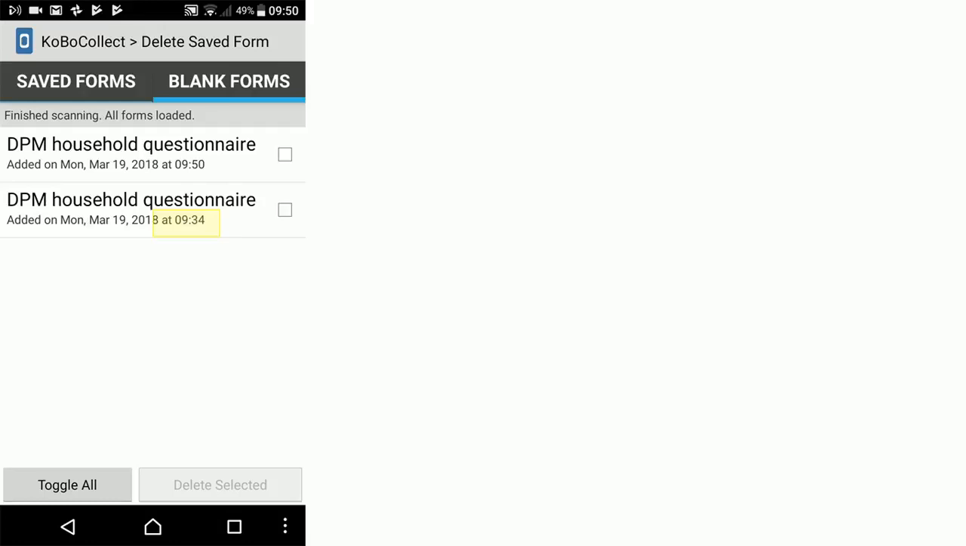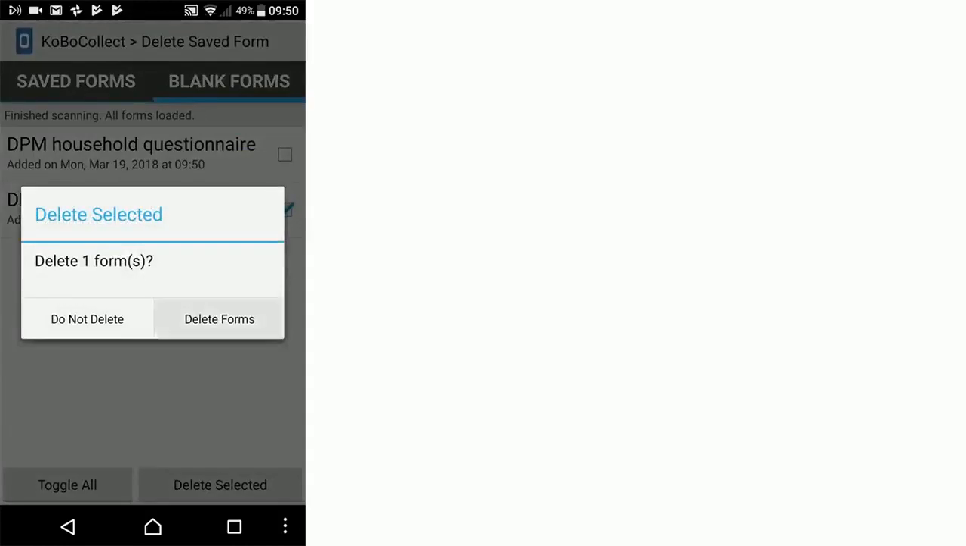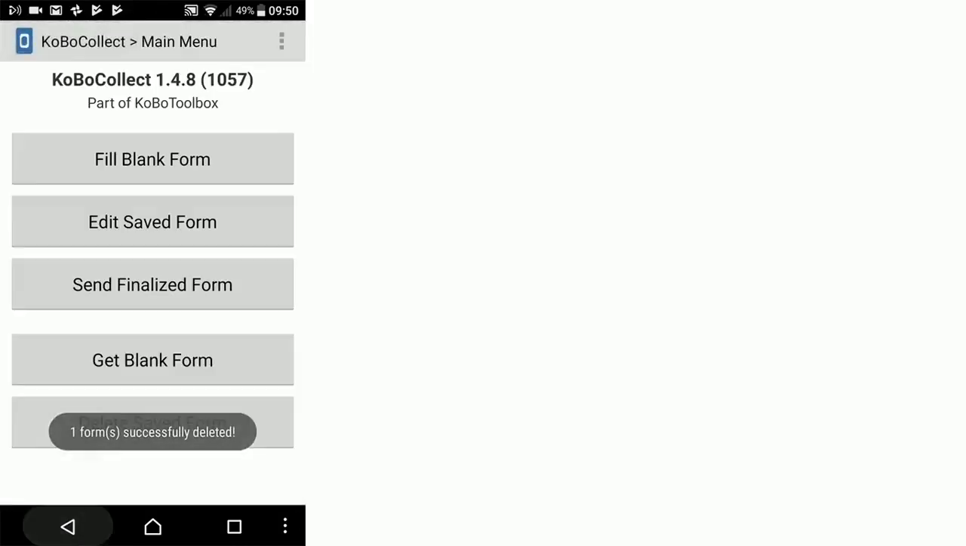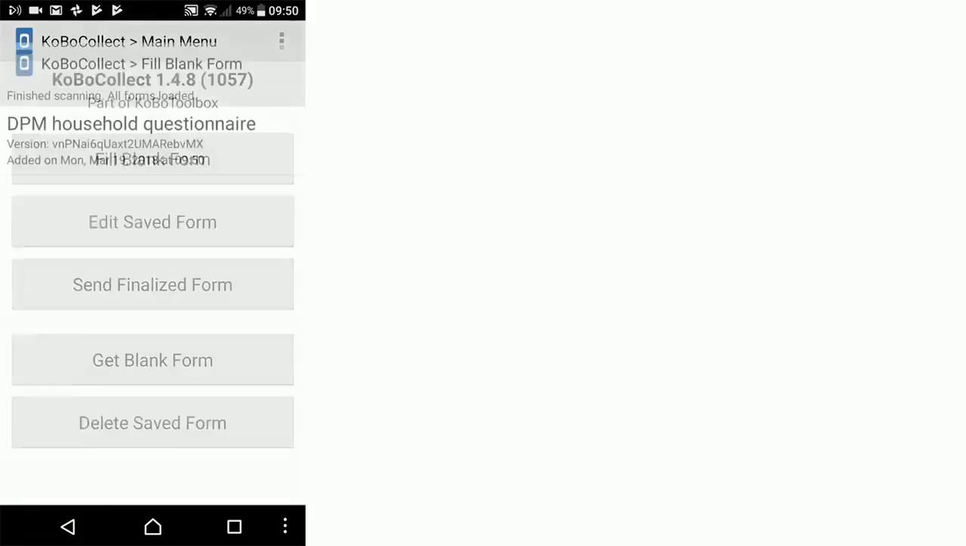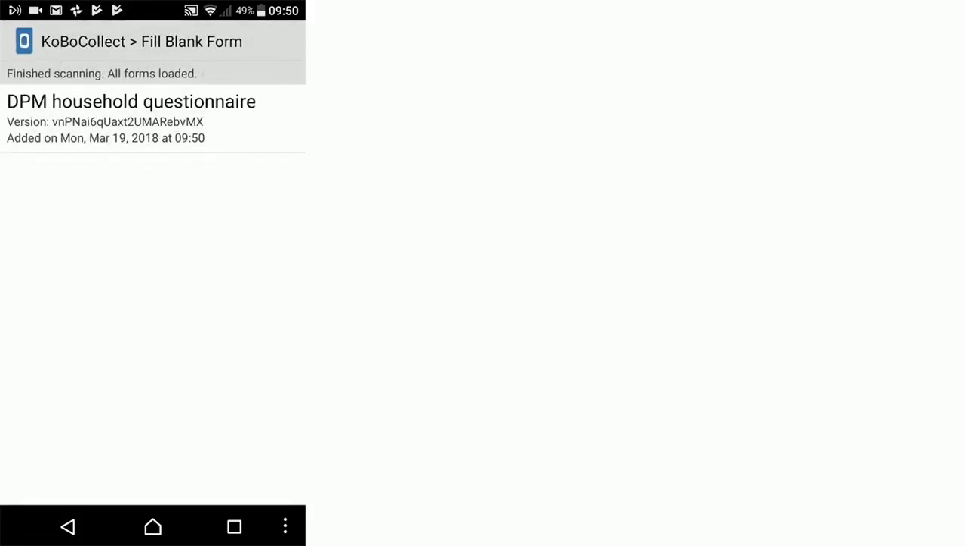So what we're going to do is delete the older form. So click delete form, click yes. So now we can go back and we can do fill blank form, and you can see here the time is again 9:50. So we are using just this most recently redeployed and updated form.